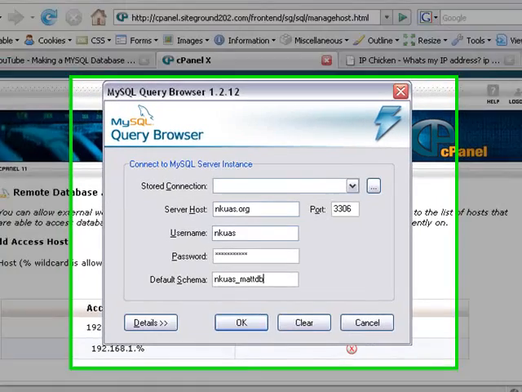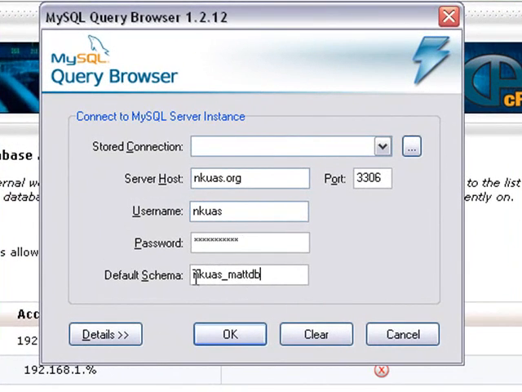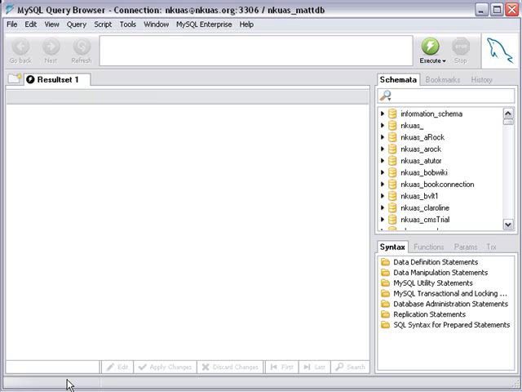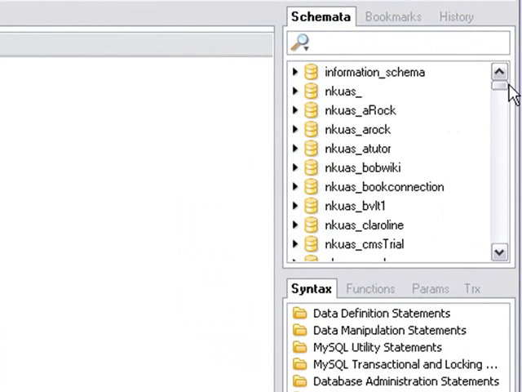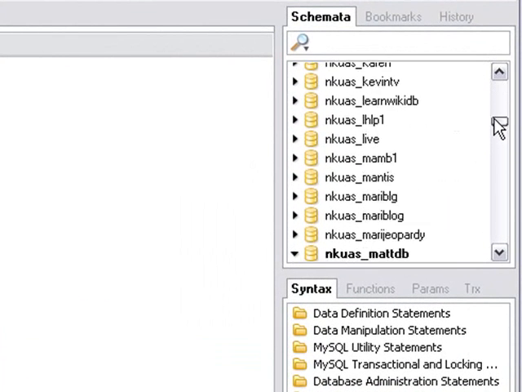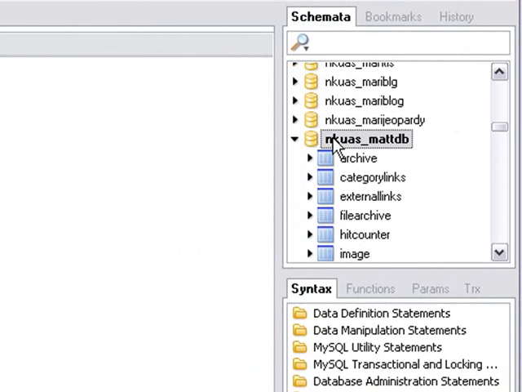So I'll bring that back up, and I'm going to go ahead and type in this database specifically because that's the name I know it is, and I'm going to hit OK. All right, now that it's opened up to the database section here, you can see in this schemata here, I guess that's how you say it, there's all my databases that I have on the server. The one that it navigated to automatically was NKUAS MatDB, so that's the one that I had specified in the schema there. So an easy way to see how this works is just double click on any of the names.